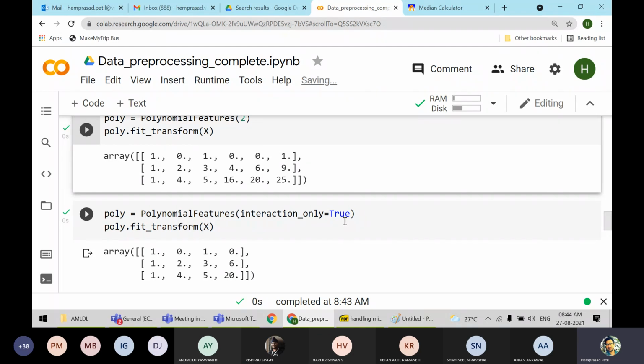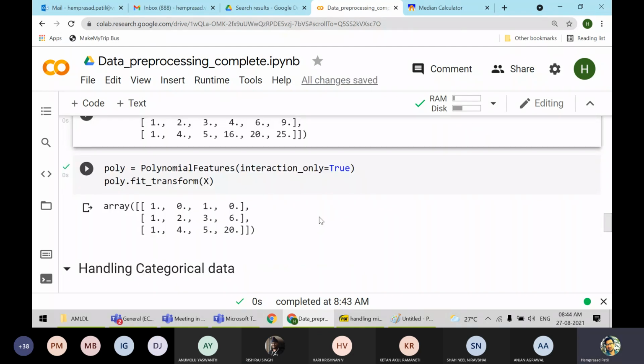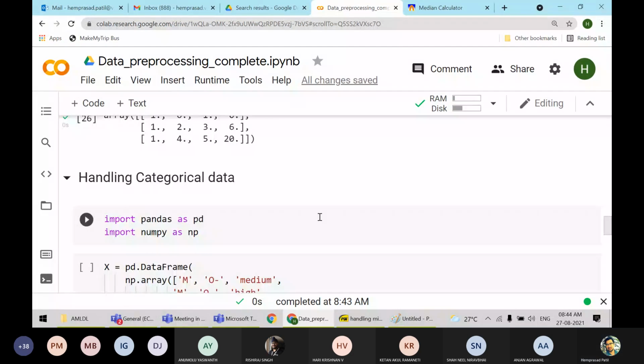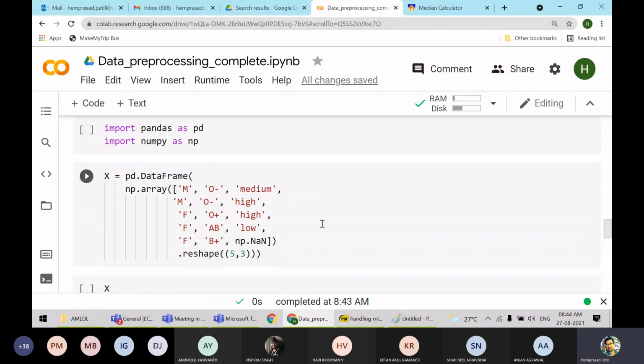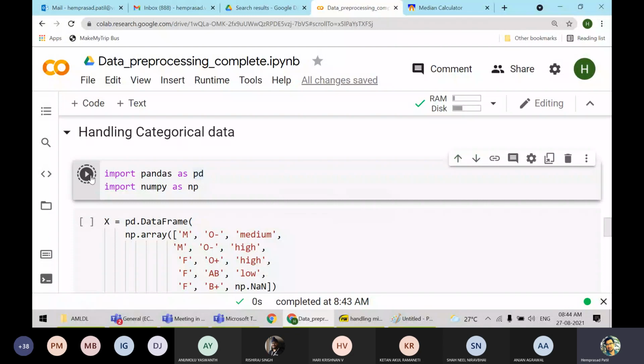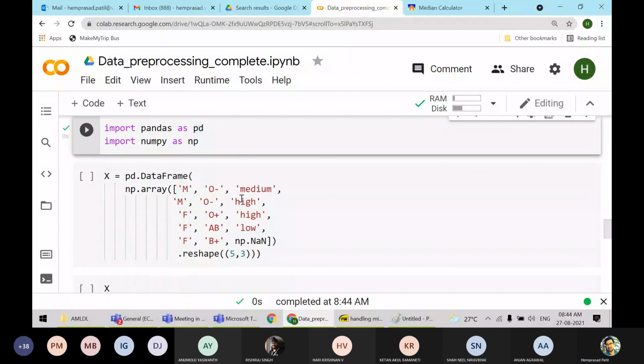Okay, we will proceed. Next is handling categorical data. So here, say the data is like this. First, we will import pandas and numpy. Here, the data is available in the data frame. How many values? 15 values are there. We can reshape it as 5 rows and 3 columns.